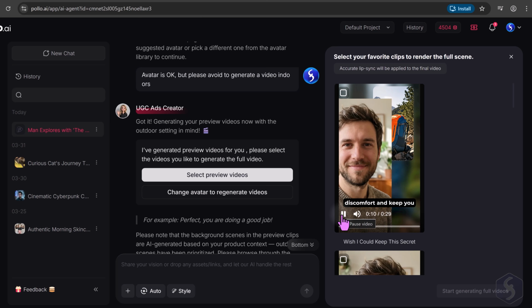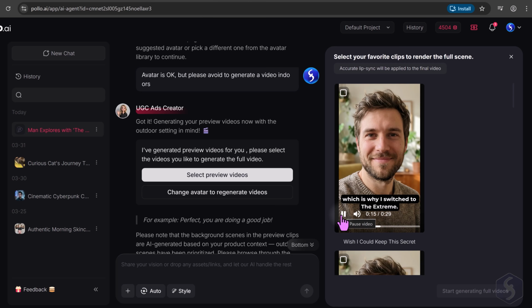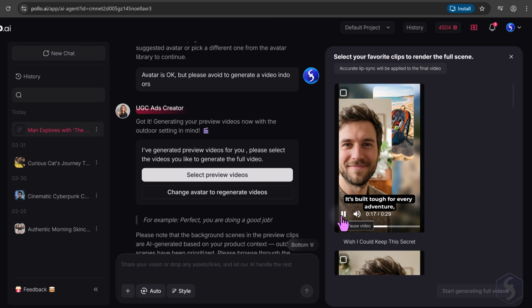Engineered to eliminate discomfort and keep you ready for any weather. I've definitely been there, which is why I switched to the Extreme. It's built tough for every adventure.